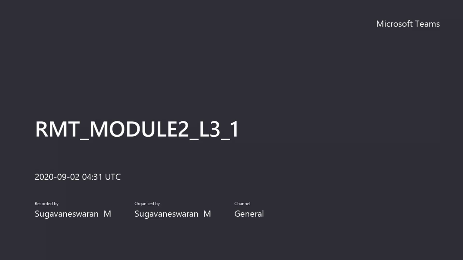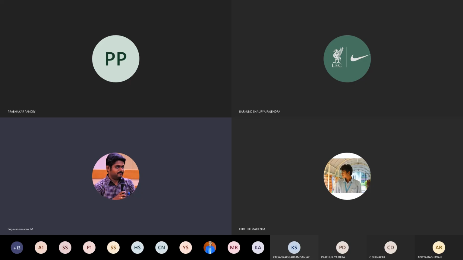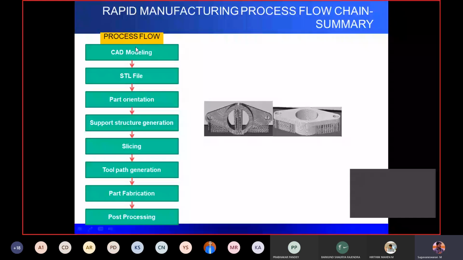process, right? So the data has to be prepared in a certain sequence, and the steps involved in that sequence is shown in this flow chart.